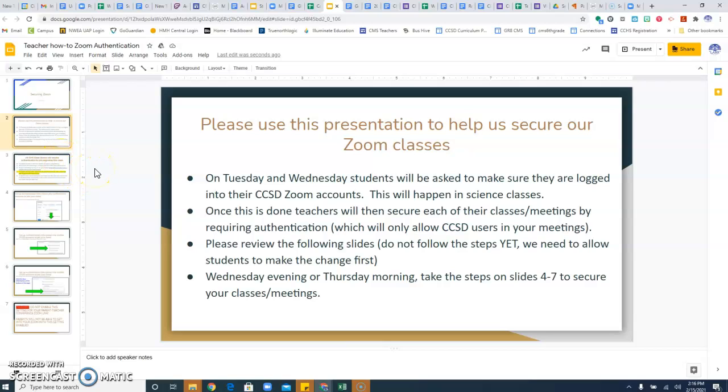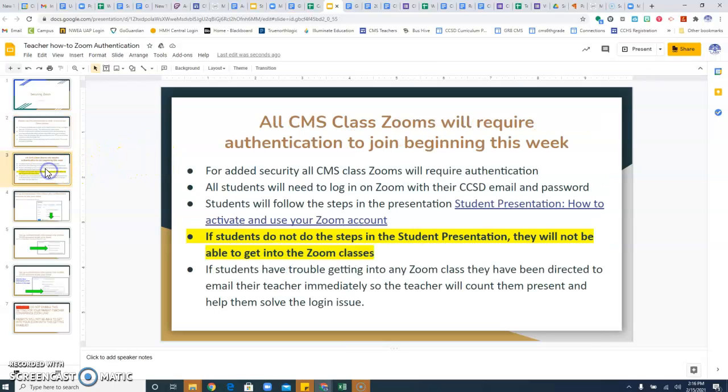Please do not turn on authentication until Thursday morning. Again, we're going to work with students on Tuesday and Wednesday to get their accounts converted, and then we are not going to convert teacher accounts until Thursday morning. So starting on Thursday, all CMS class Zooms are going to require authentication to join.